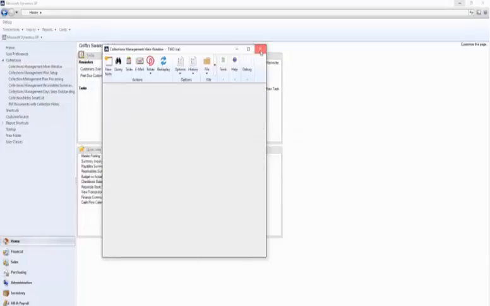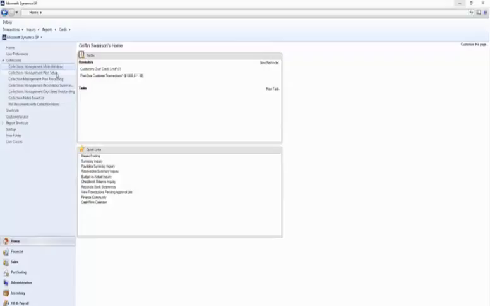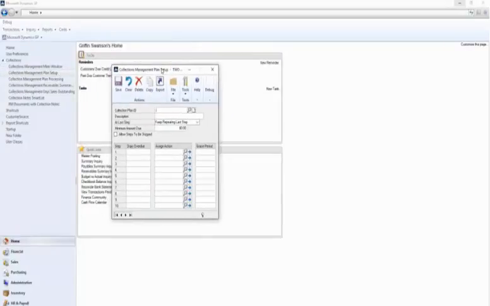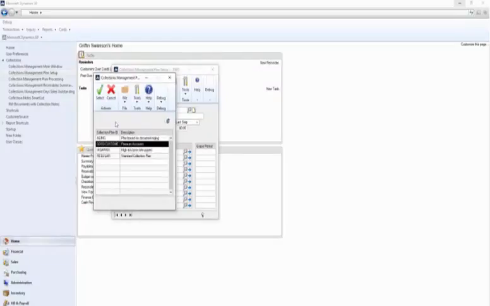All right, so that wraps up the collections main window. Next two windows I want to touch on are the plan setup and the plan processing window. As I previously mentioned, those two will be tied together. So let's start with the plan setup here first. So what these collection plans are, essentially, is a set of steps or workflows that execute actions based on your customer's oldest invoice. So we have a few different plans set up here already.